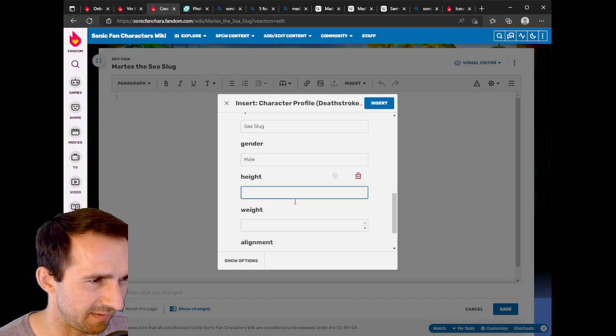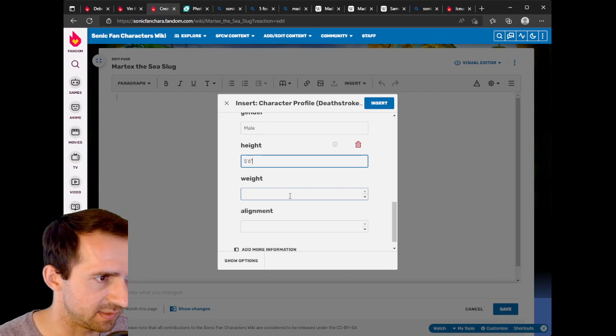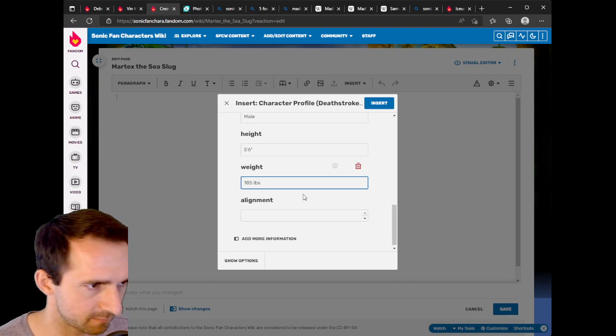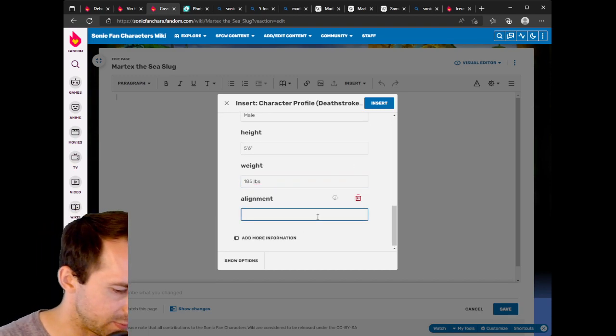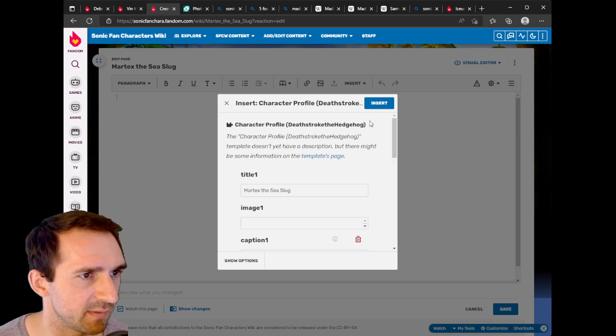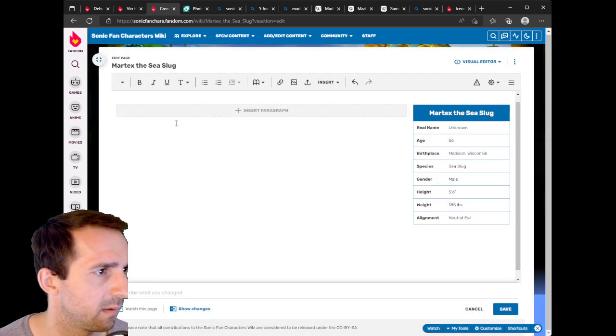His height is, let's make him shortish. Let's make him like 5'6", so he's shorter than all of our other characters. He's 185 pounds. His alignment is neutral evil. And he runs the Martex criminal empire of Madison, Wisconsin. Bam! Inserted. Martex the Sea Slug. Perfect.